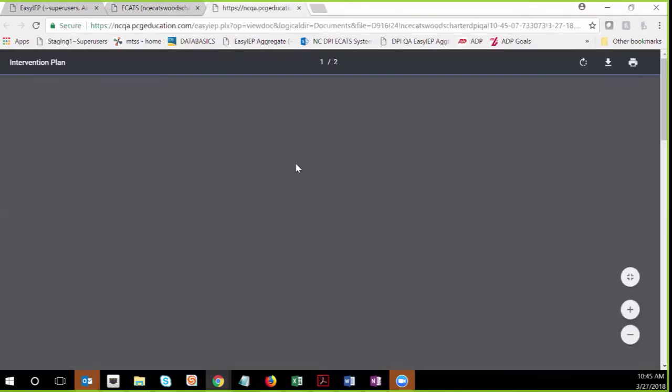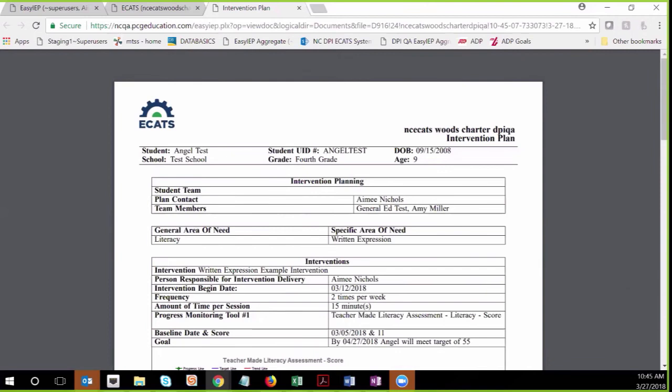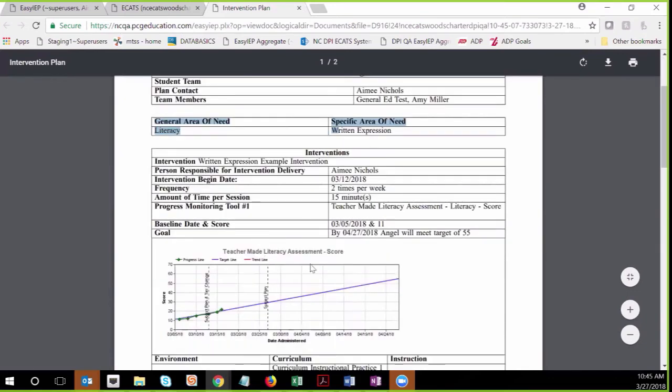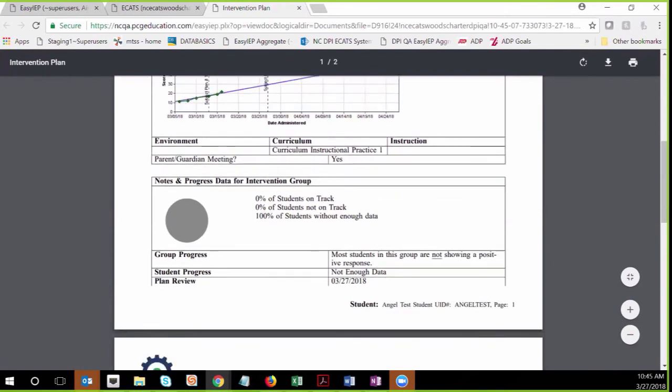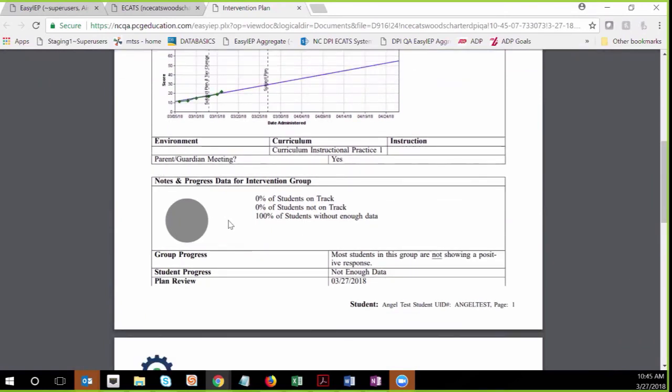So now we have a link to a PDF, and when we click on that link, we have the document for that particular student. It gives us the information that we just filled out. We only have the literacy plan that's with the interventions. We have the goal for that student. We have the graphing for that student. And then now we have the intervention graph that was mentioned that is going to be not only in the document but also on the interface.